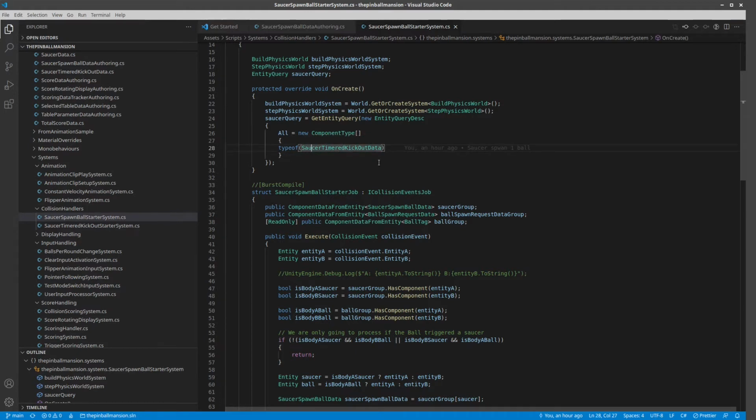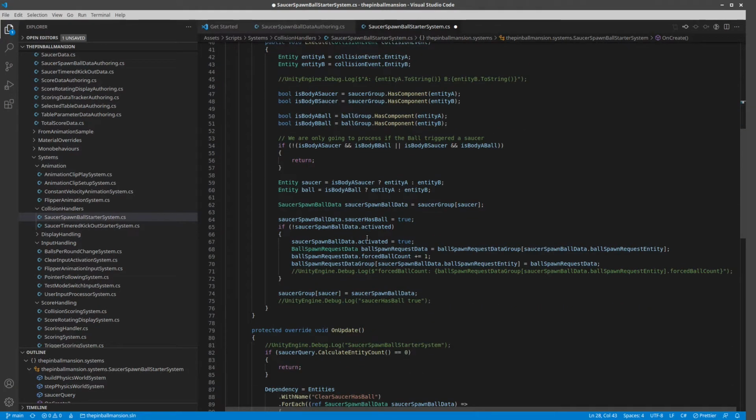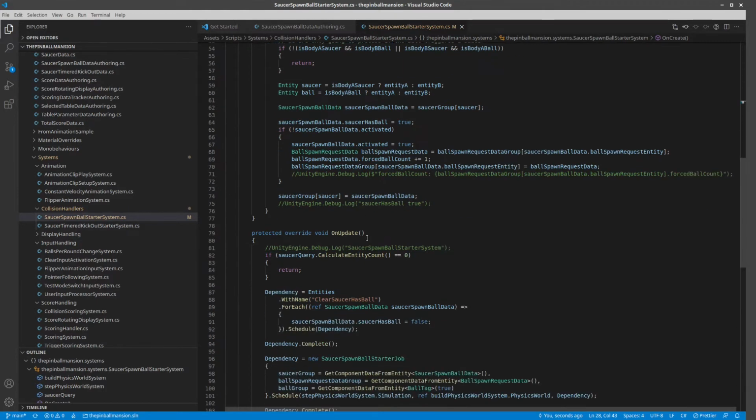Actually, this query is wrong. I just realized it. We don't need to look at the saucer timer kickout data, but the saucer spawn ball data. You know what? I'm just going to fix it. It's quite easy to fix. Let's hope I haven't broken anything.